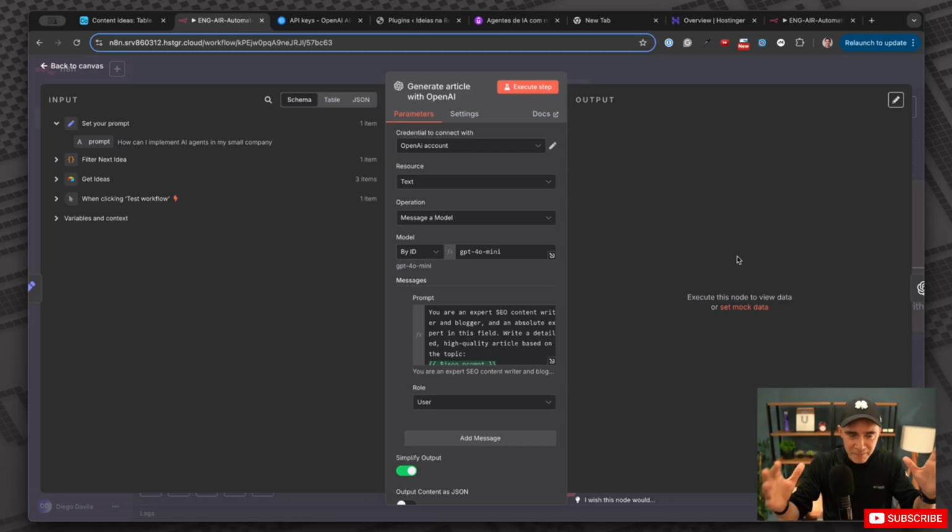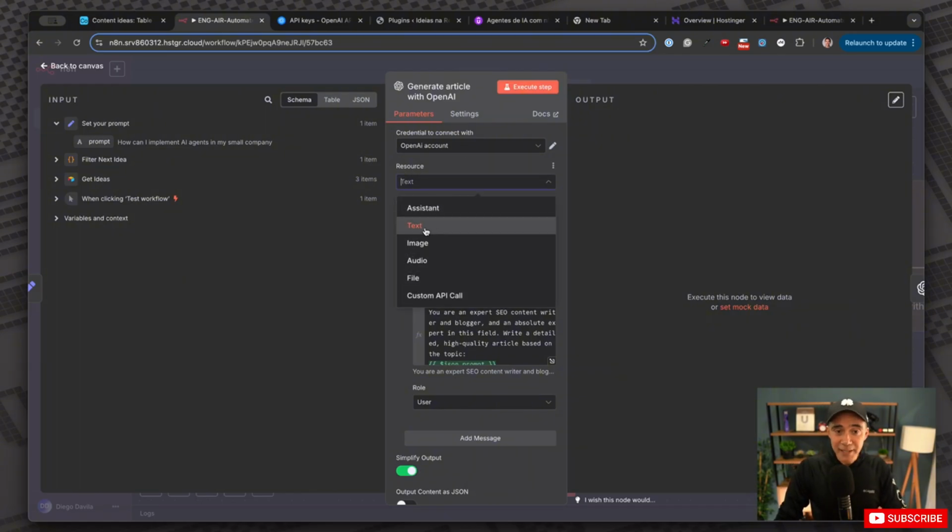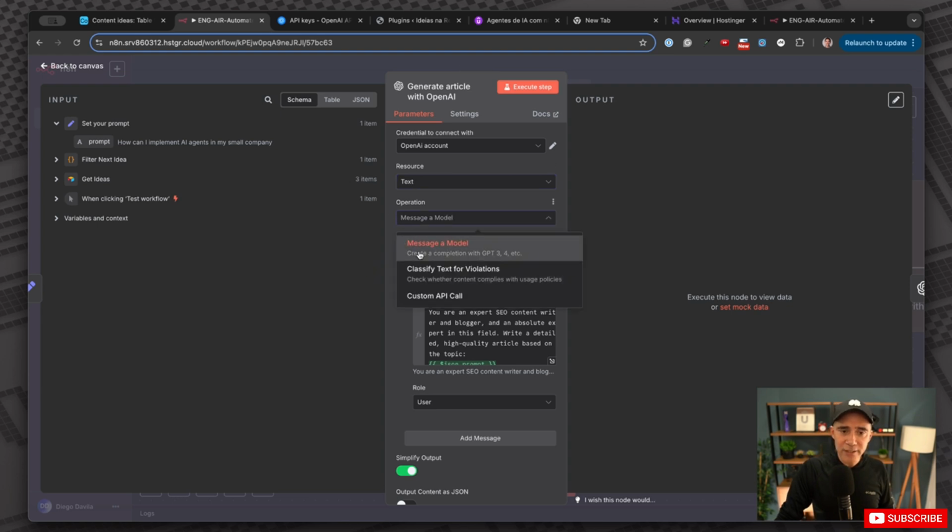How do we do that? Let me show you. We select here in resources, text, because we want to work with text. We can also work with image and audio files. We will do the image later here. Operations: what we want to do with the text. We want to message a model, or these other actions. We want the first one.